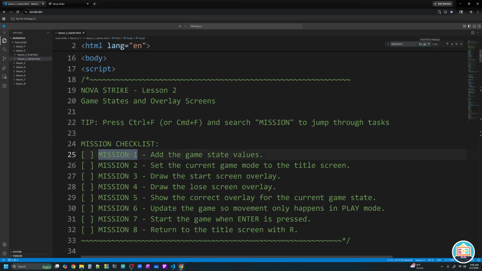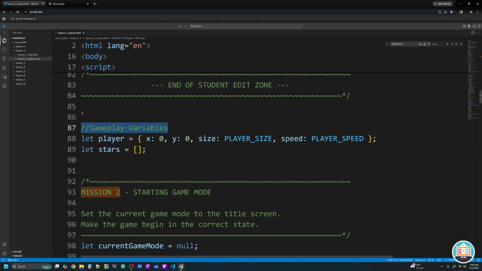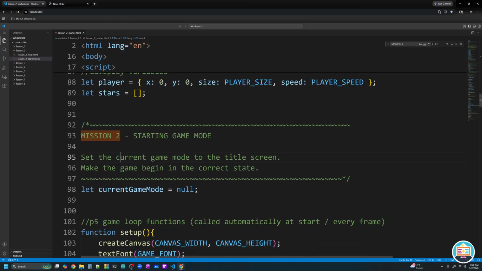Mission number 2 says, hey, set a new gameplay variable. So now we're outside of the student edit zone, and it says, set the current game mode to the title screen. Make the game begin in the correct state. So here we're defining a variable with let. Remember, this is when you want to be able to change your variable. So we do want to change our current game mode variable. This is going to track what our current mode of operations is. We've got 3 options. We've got start, play, and lose. Well, when we begin the game, we want to set it to start.